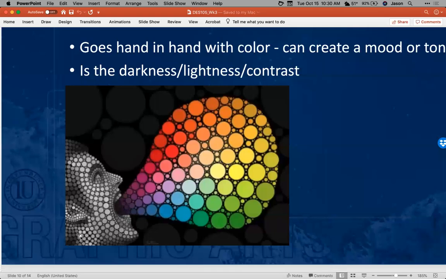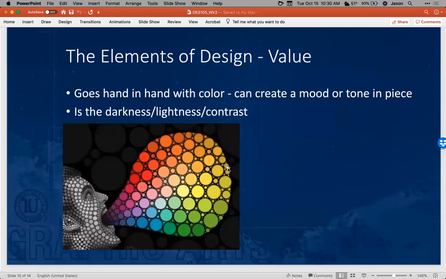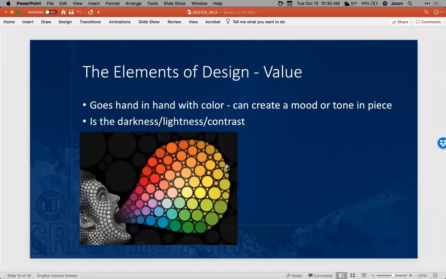And by having those different values, we get texture and we can see a face, right? Same with here. These are all green, but they're different values of green. These are all yellow, but different values of yellow, okay? So the value is going to have to be that darkness and that lightness, and how those darkness and lightnesses are working together amongst our colors.